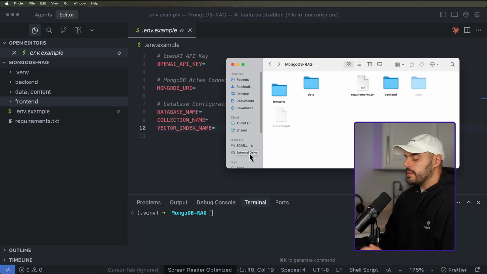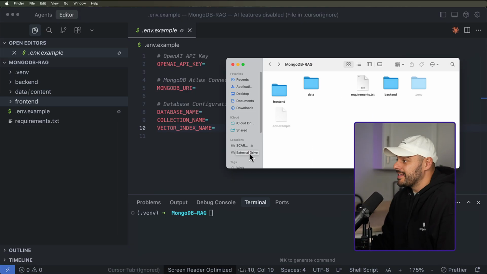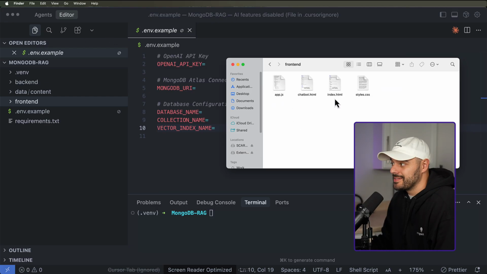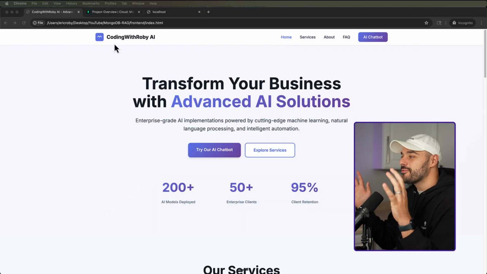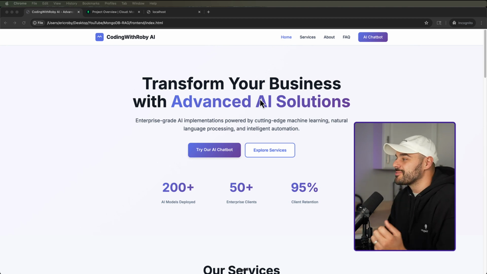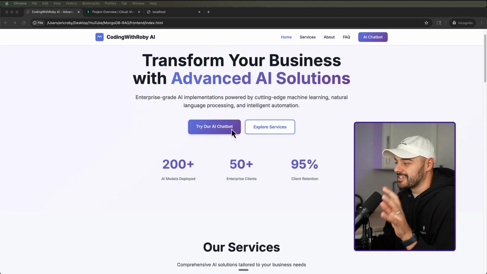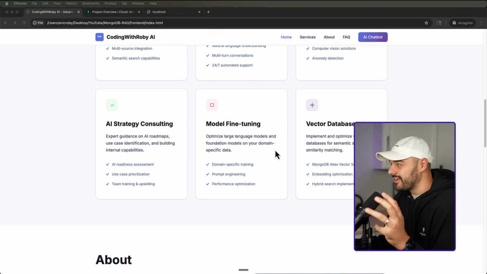All right, so what are we building? Well, we're building a pretty unique system. So if you go into our directory where you can get the code from the link below, and we just go into our front end and we say, open up our index.html, we can see this system right here. It's called Coding with Roby AI, transform your business with advanced AI solutions. But this is a completely fake business with a completely fake website.